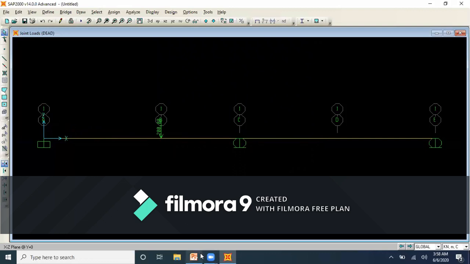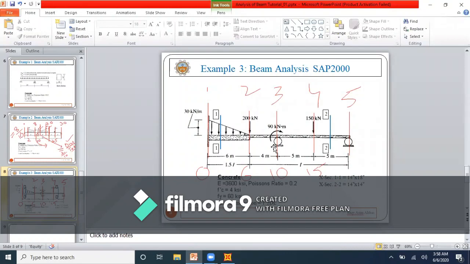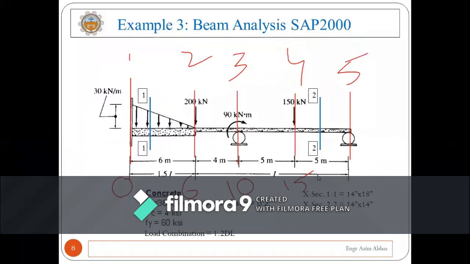Now the next load is actually the bending moment. It is applied at this location, which is the third location, and it is 90 kilonewton meter. So how will you apply this bending moment? First of all, you will analyze the direction of this bending moment by using the right hand rule. If you rotate your fingers in the direction of this bending moment, the thumb will give you the direction of the bending moment, right?